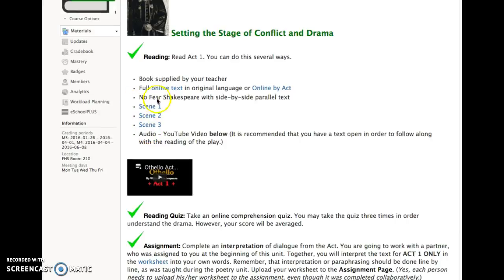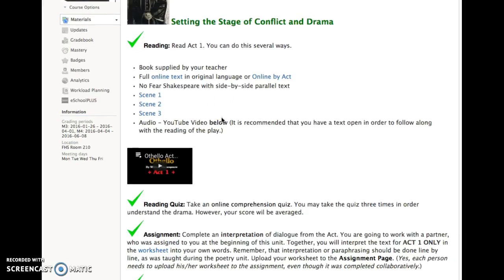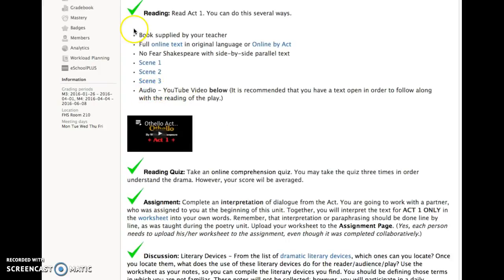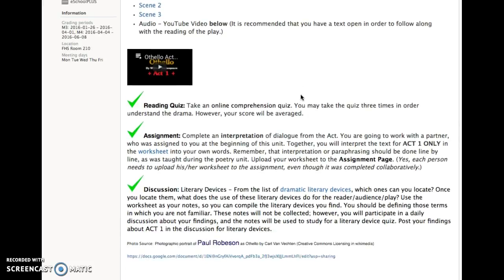You can also visit No Fear Shakespeare, and I have each scene here that is in Act 1, and it'll be a parallel text, Elizabethan language on the left, and a more modern text on the right, but it will help you. Also, I would recommend if you would like to read your book that I gave you, you can click this YouTube and it is an audio recording so you can follow along and listen to the play being acted out as you are reading it. That will help you as well. So you have a choice as far as how you'd like to read the actual act.